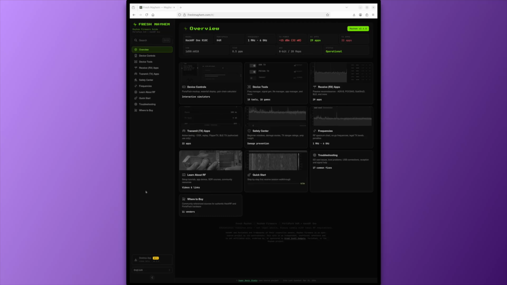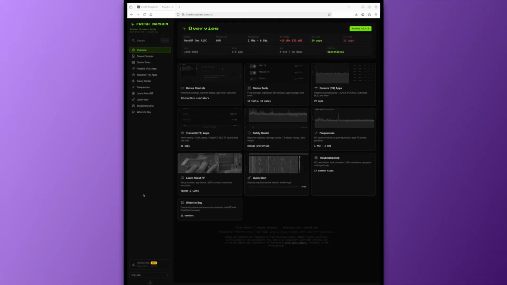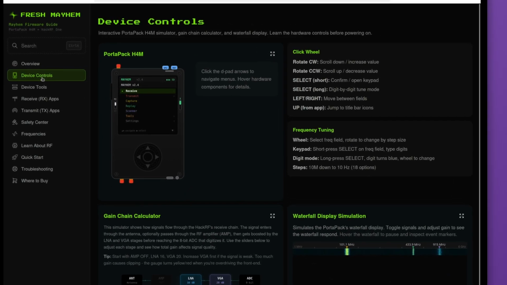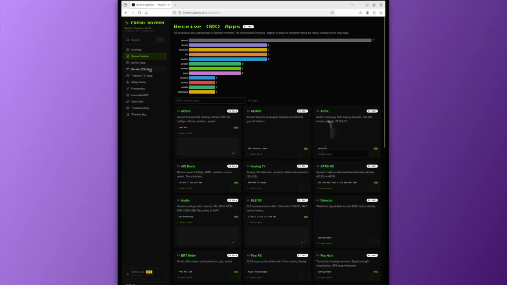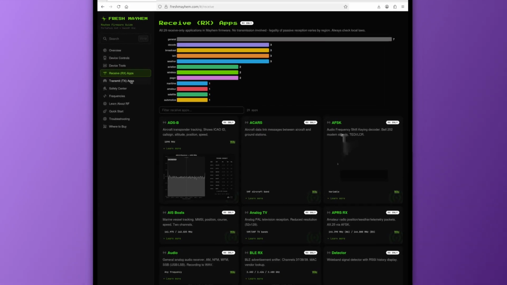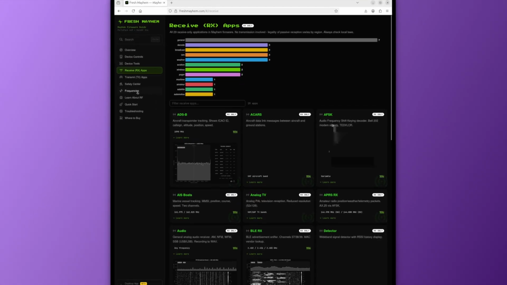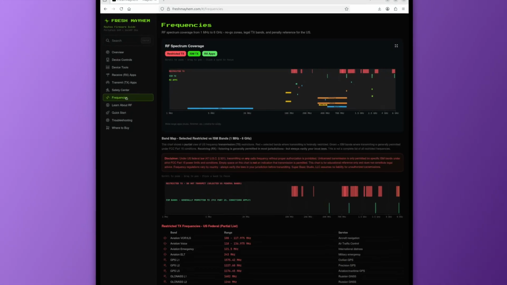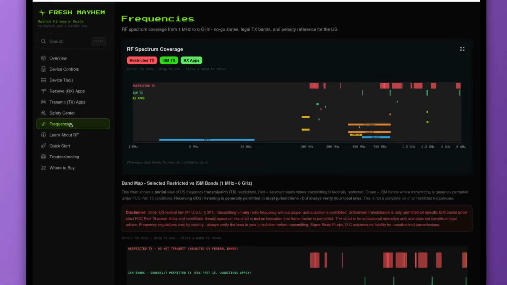Superbasic Studio developed a powerhouse, Fresh Mayhem, and this is not only a super guide where you have all the details about functionalities, applications for your HackRF and PortaPack, details about frequencies, etc. available on a really detailed website.